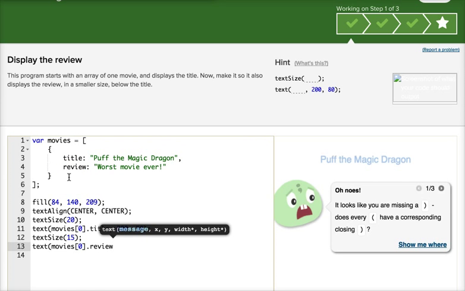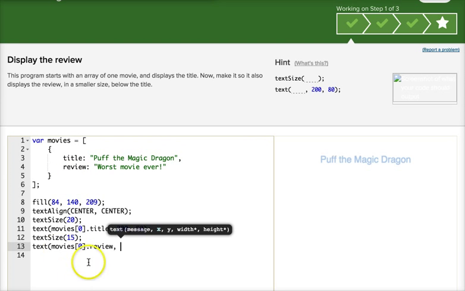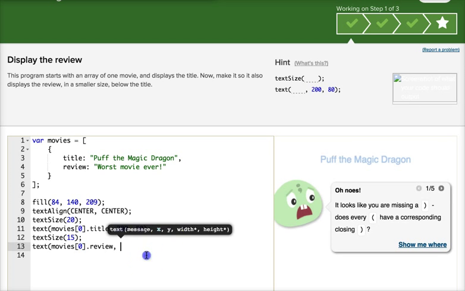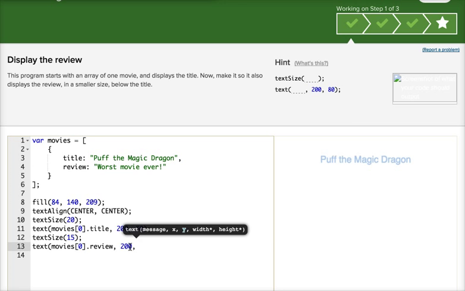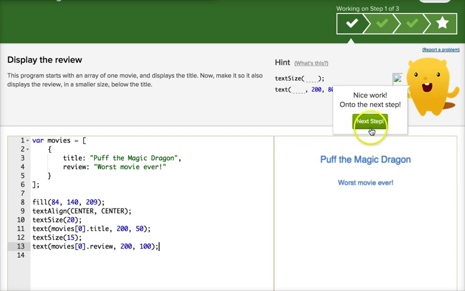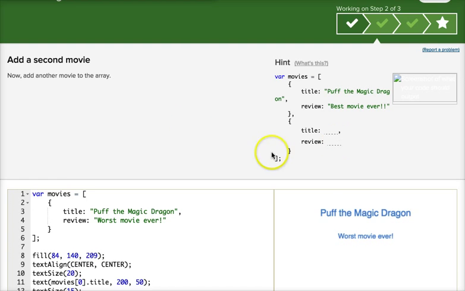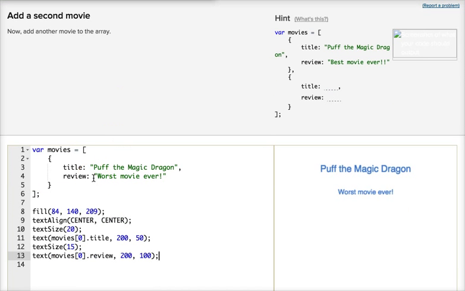Now, that's a lot of stuff. Now I've got the text that I need. I need the X and the Y position. Before we used 200, 50, so I'm going to go 200, 100 because I want it to be a little lower. Bam, done. Now, the next thing here is we're going to add another movie.